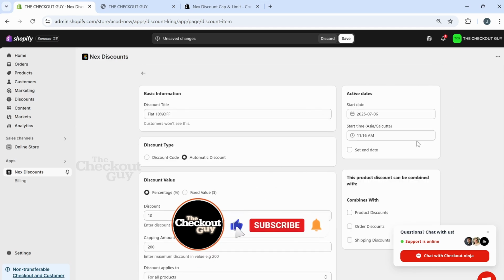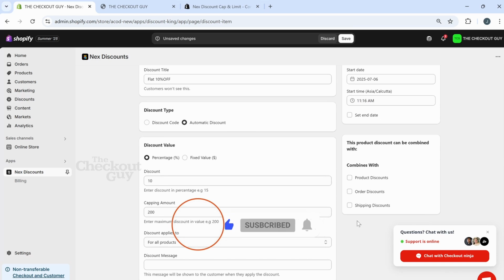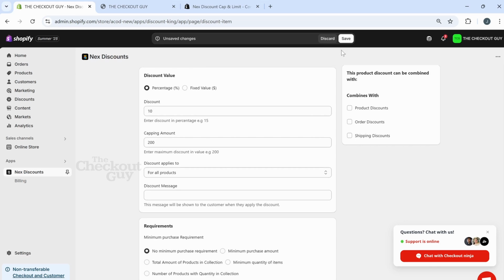Then here you can also add the start date and time and end date and time. And if you want to combine this product discount with any other discount, then you can also select that. Then you can save your changes.